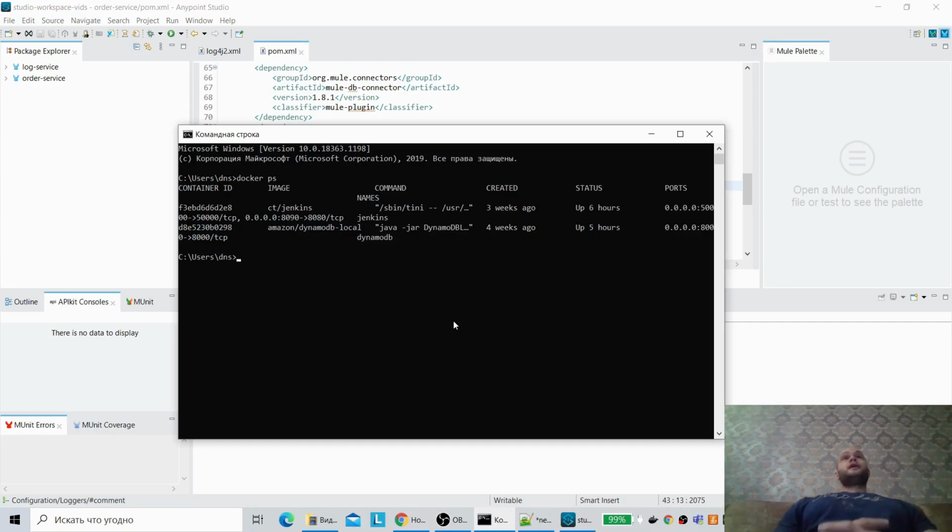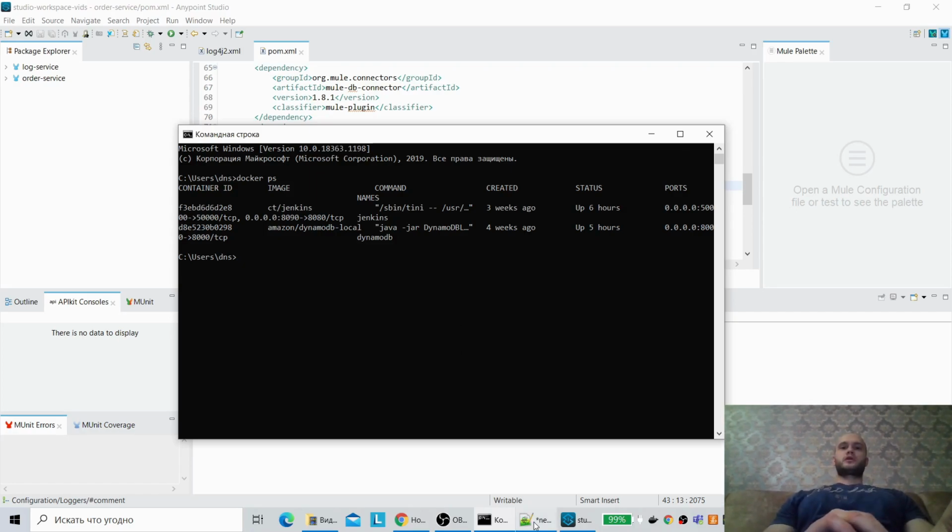Hello! Today I want to show you how to integrate Mule with the Graylog monitoring system. I want to send MuleSoft application logs to Graylog using the log4j XML configuration, and that's all. Okay, so I want to start by starting the Graylog instance locally with my Docker service.